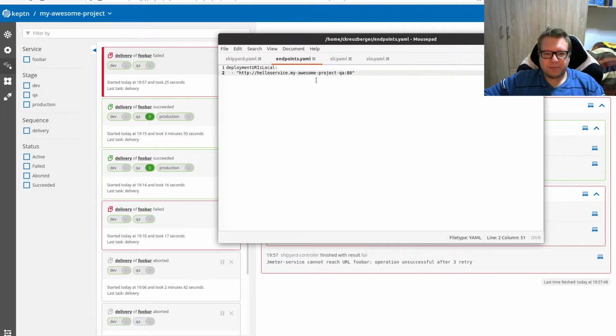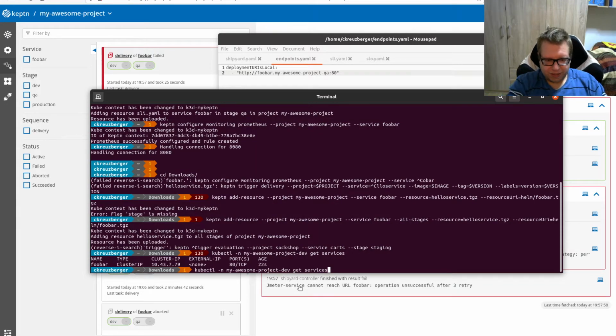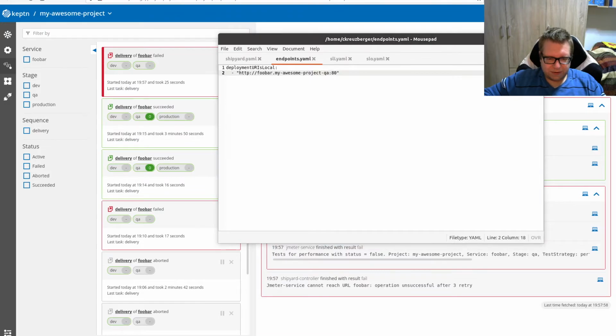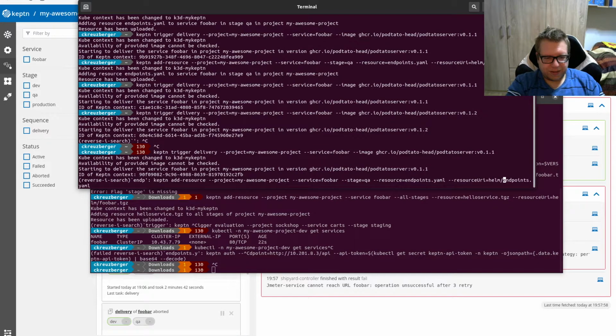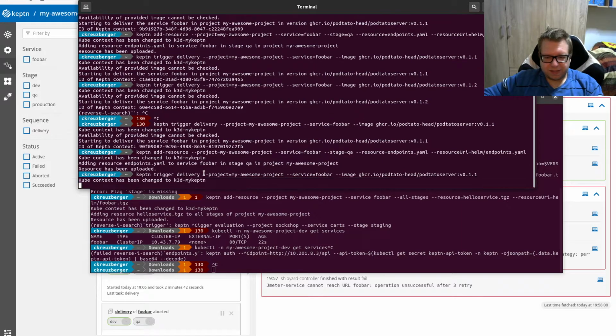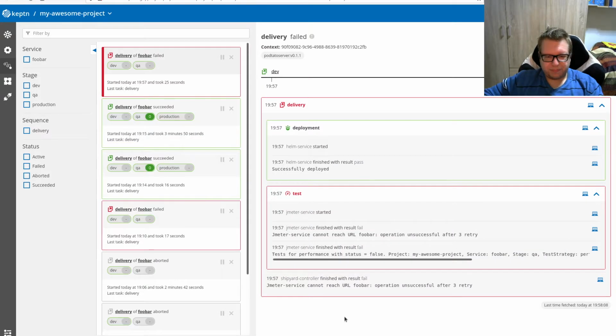So let's rename the endpoint here also to foobar. And let's add, where is the command line? There we go. This is the one. Let's add the endpoints YAML again. Let's trigger the delivery again. Oh, no, this is quite quick what I'm doing here. Just pause the video if you want to see it in detail.